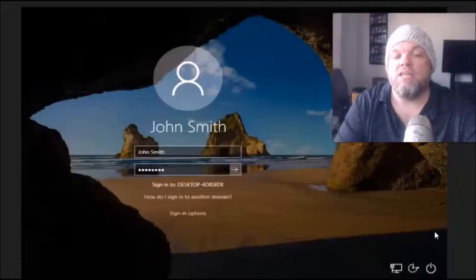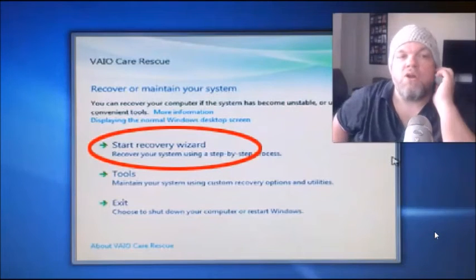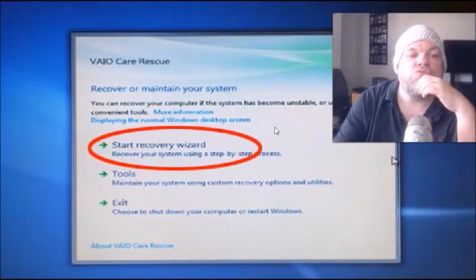Go ahead and click it, and then it's going to take you to this screen. It'll restart, and it'll take you to the Vaio Care Rescue part. And what you want to do is choose Start Recovery Wizard. Choose that.